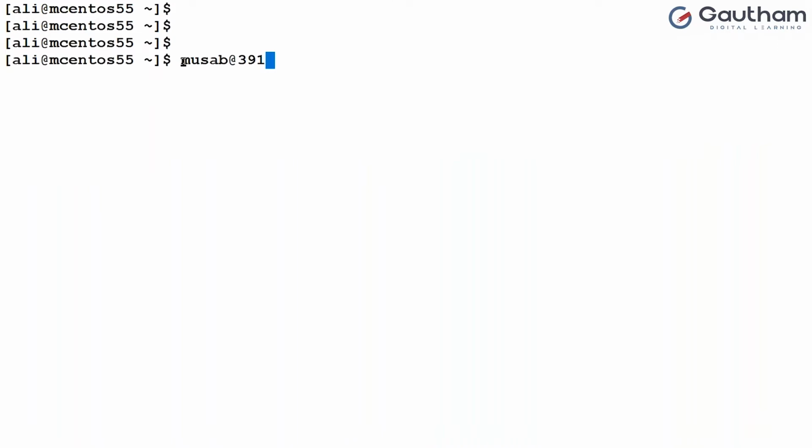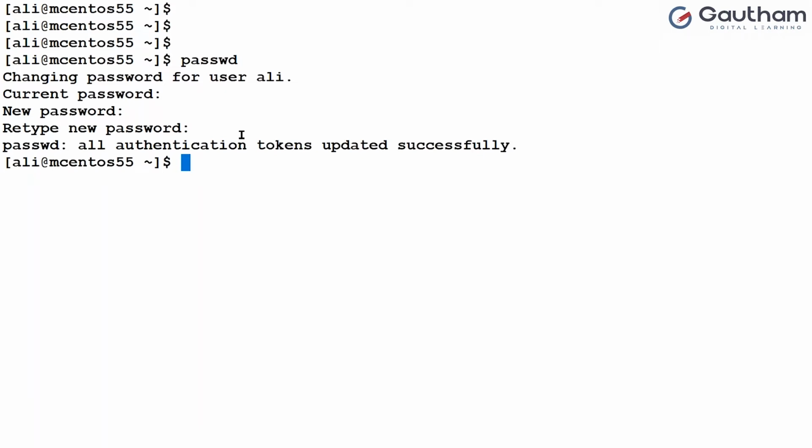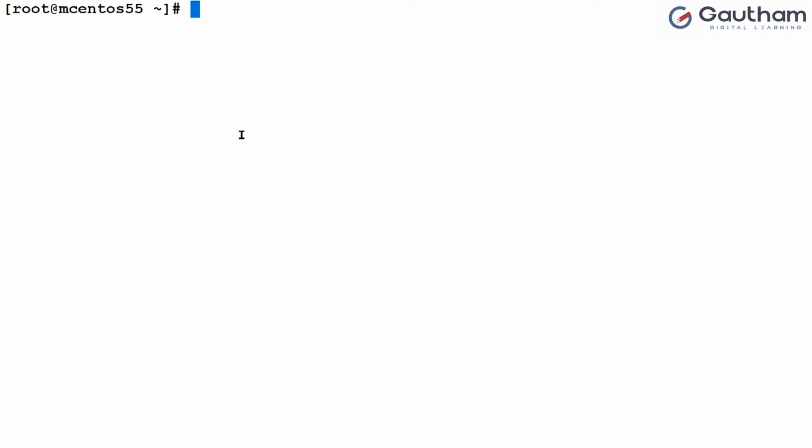For example, if I want to keep the password something like Musab@391, you see this is more than 8 characters. It has alphabets, it has numbers, and it has a special character also. So let me try out this password. Let me run passwd first and give my current password. Then the new password, musab@391. One more time, musab@391, and you see my password has been successfully updated. So this is the way a normal user is allowed to change his own password.